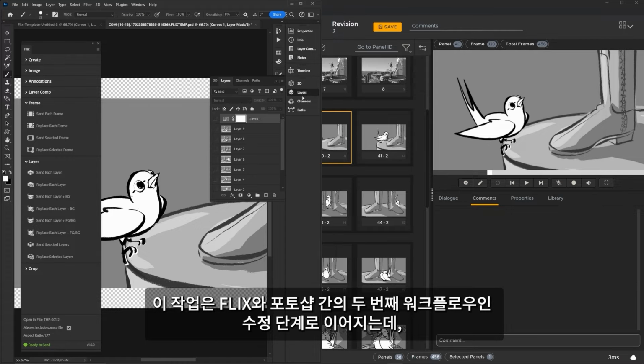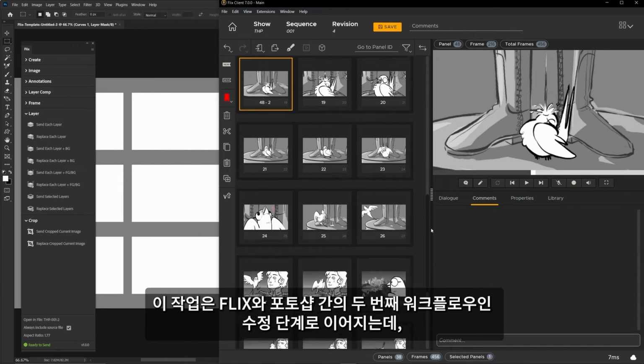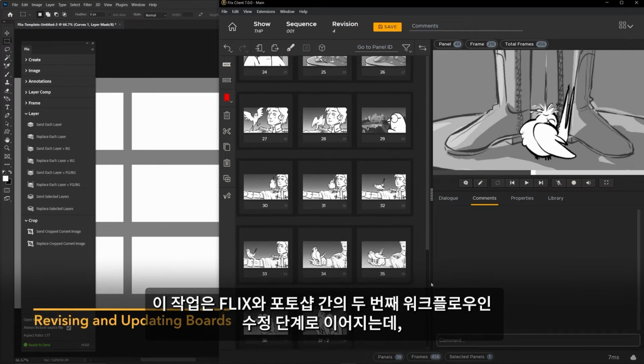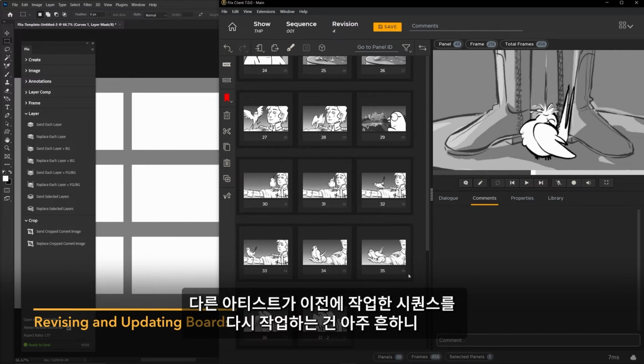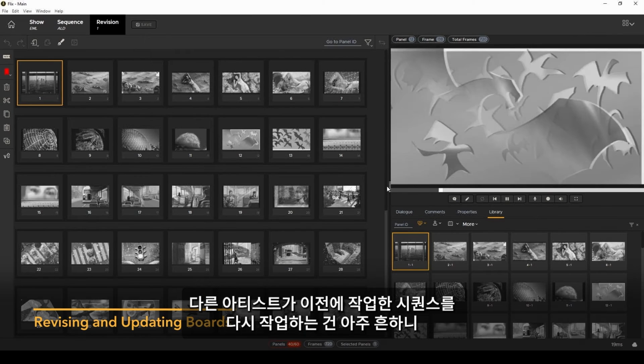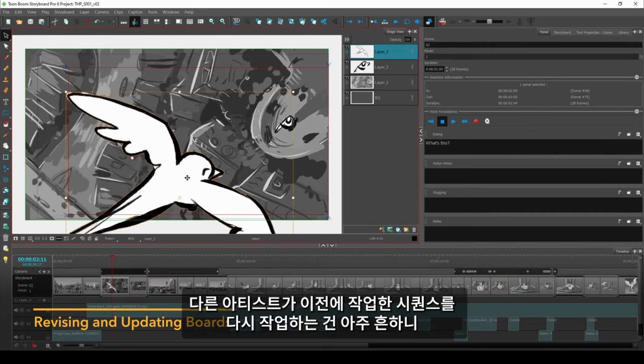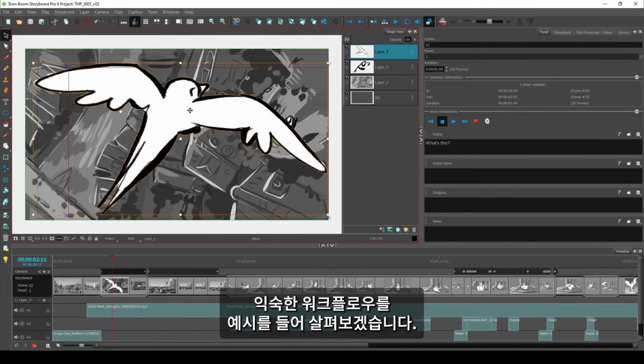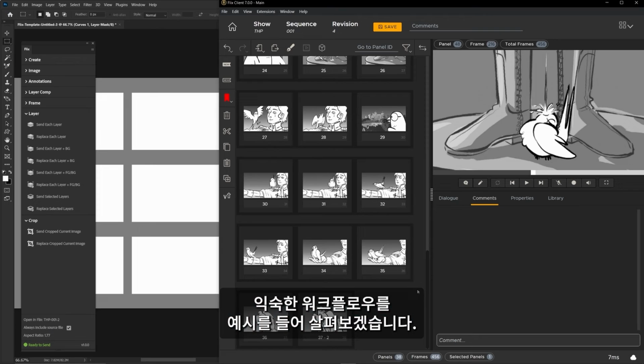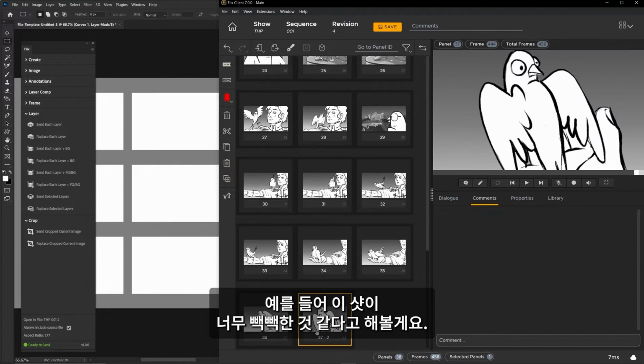This leads us to the second principal workflow between Flix and Photoshop, the revision process. It's very common for artists to work on a sequence that has been previously created, often by other artists. So let's go through some example workflows that will be familiar. Imagine it's been decided that this shot is a bit too tight.